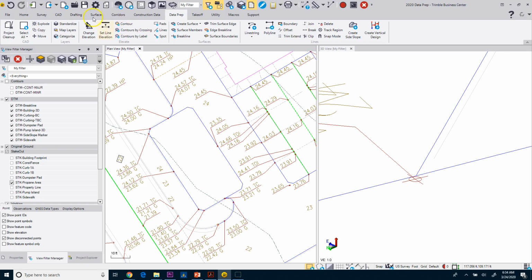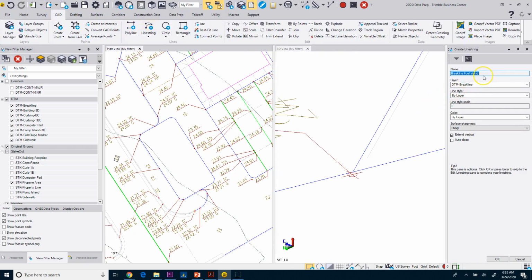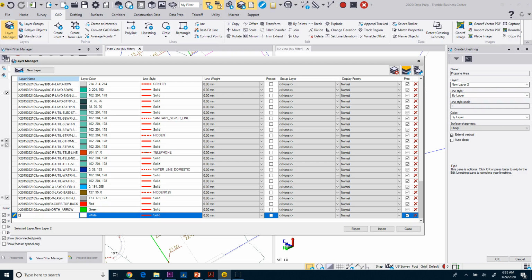what I'm going to do is I'm just going to make a new layer. So I'm just going to draw a new line. So I'm going to call this propane area. We could just leave it on the DTM layer, or we'll go ahead and make it a DTM propane area.